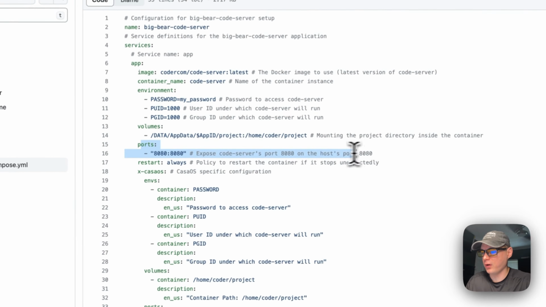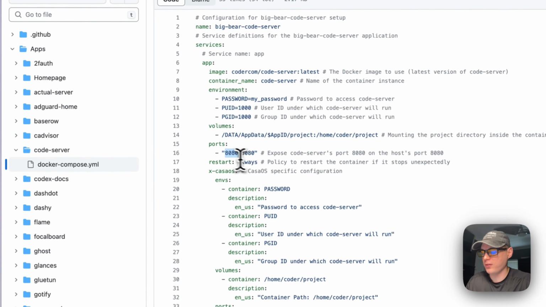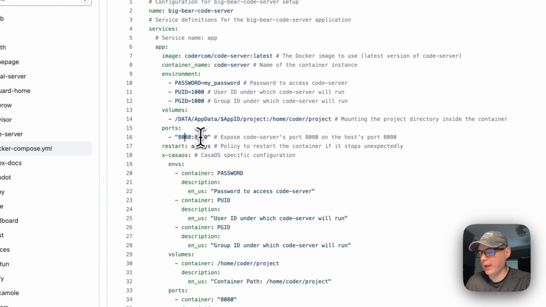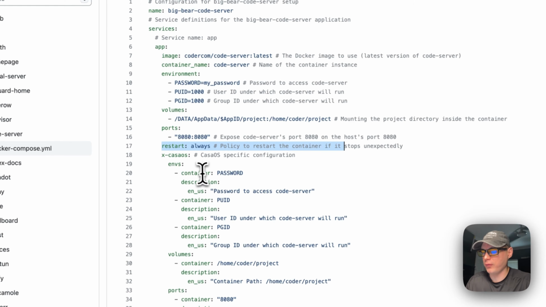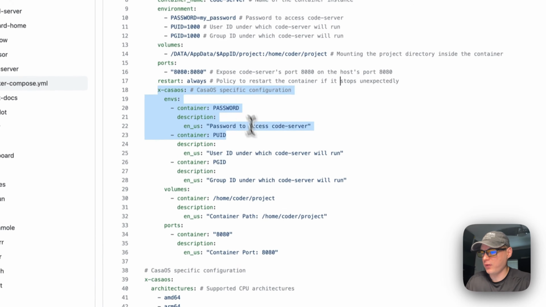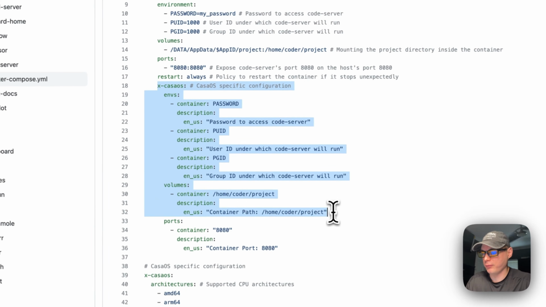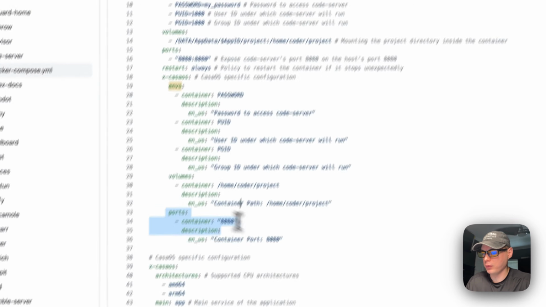The ports are 8080 on the host, and this can be changed if there is a port conflict. You can change it to 8081, and then 8080 on the container, and then restart always. So if it fails for any other reason, then it will always restart. And then I'm going to set some CasaOS specific configuration down here to explain the environment variables and the volumes and the ports.